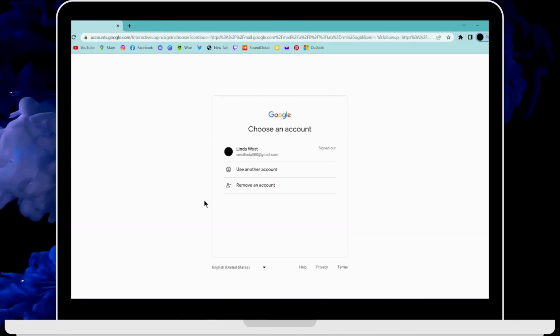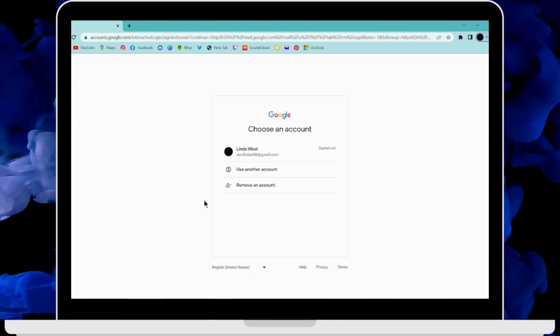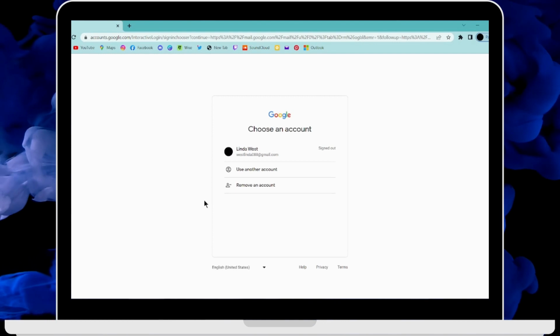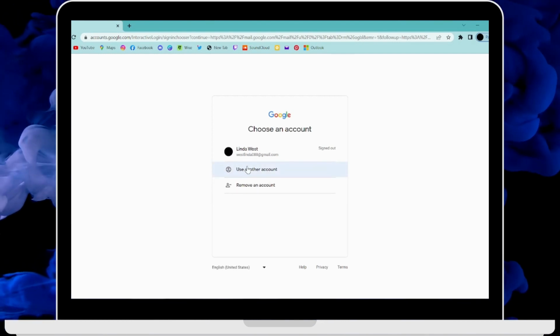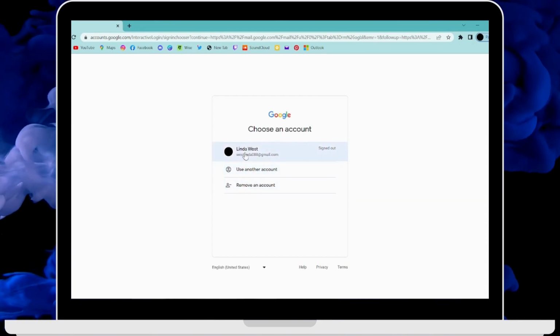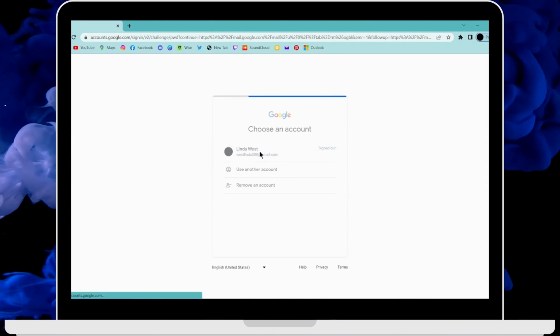And after opening your mail, if you have a saved account, then you can simply click on your saved account and then you can log into your mail. But if you want to add another account, then click on use another account. Or if you want to remove an account, then you can click on remove an account. So for now I'll be choosing this, my mail.